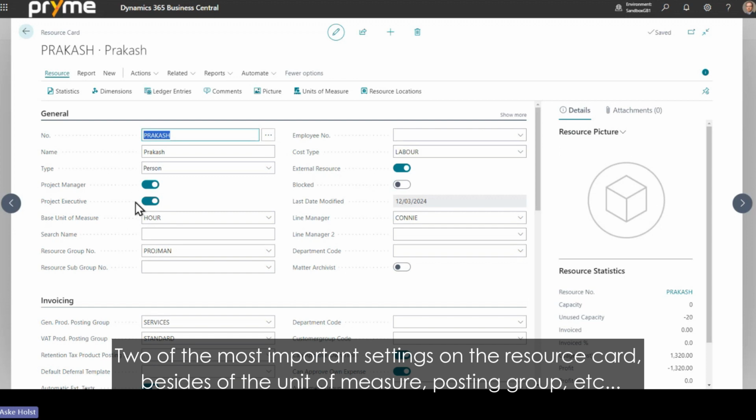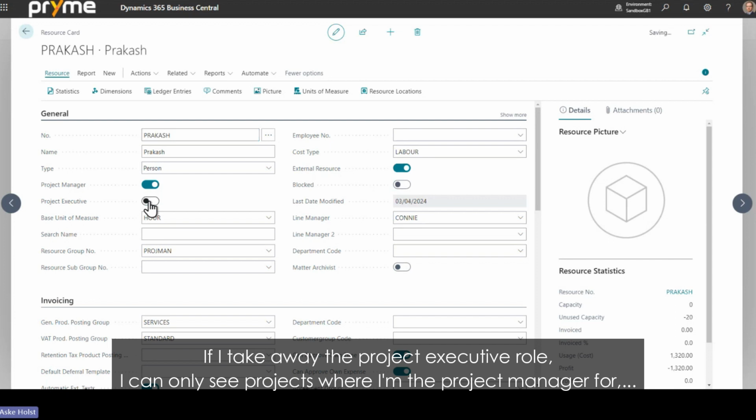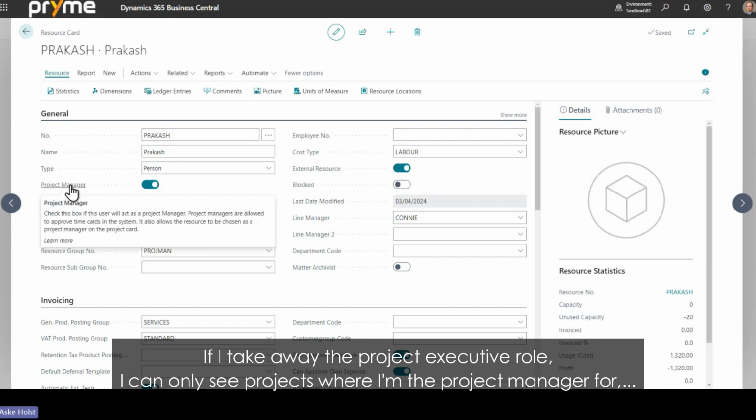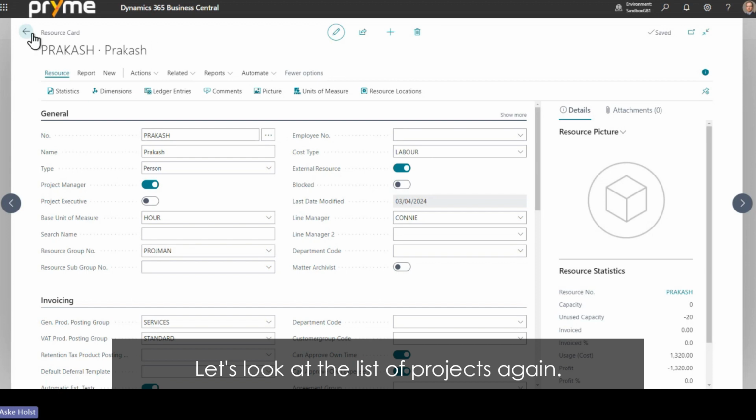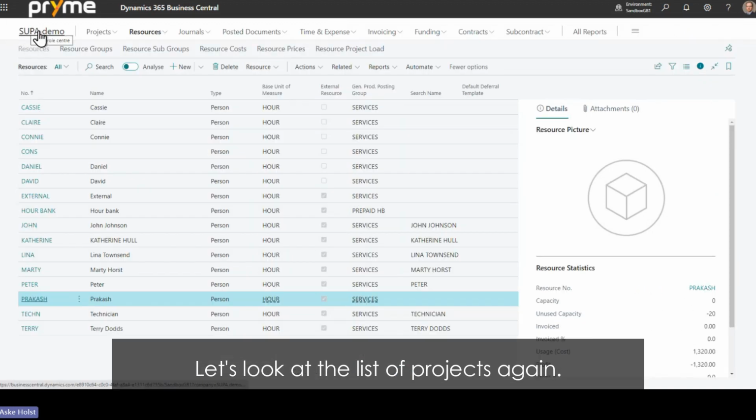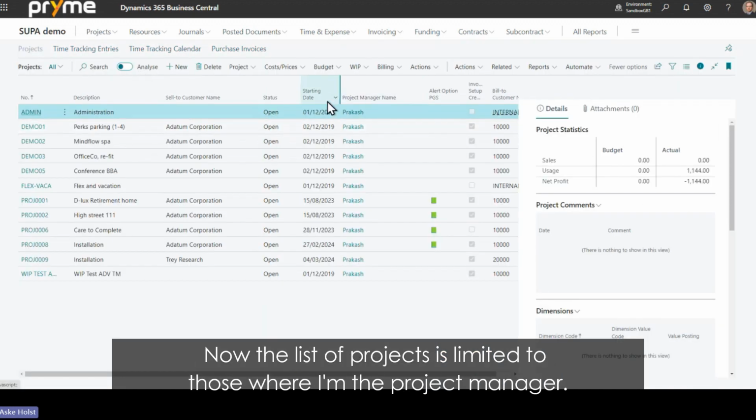If I give myself resource administrator again, then I go into resources, I can say Prakash, I can now make changes. And two of the most important settings on the resource card, besides, of course, unit of measure and posting groups, etc., are these project manager and project executive. If I take away the project executive role, then I'm only allowed to see projects that I'm either the project manager for or where I've been given explicit permissions to work with that project. So let me get out of here again and look at the list of projects. And we can see that now the list of projects is limited to those where I'm the project manager.